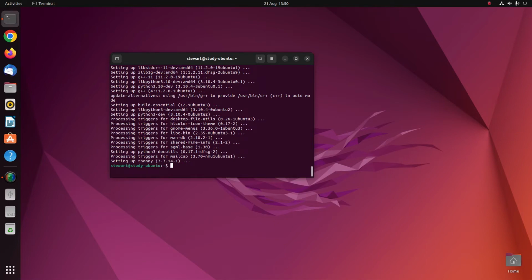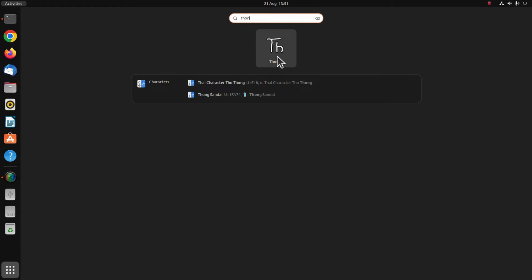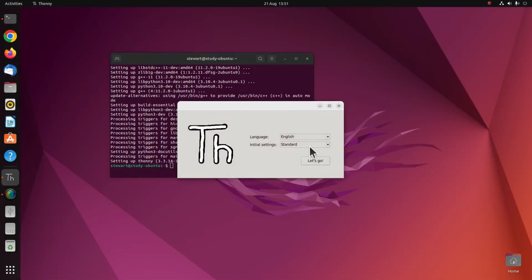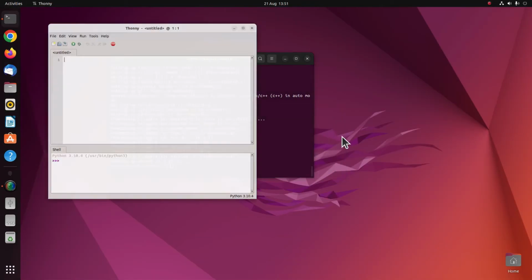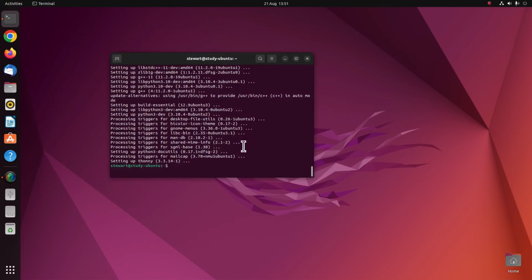And that's it installed. As you can see, you get a bit more information than when you're using it through the software installer GUI, but effectively it's doing the same as what that was doing. And we can see Thonny is installed now. I'll just launch that. And there we go, there's the Thonny editor or IDE.